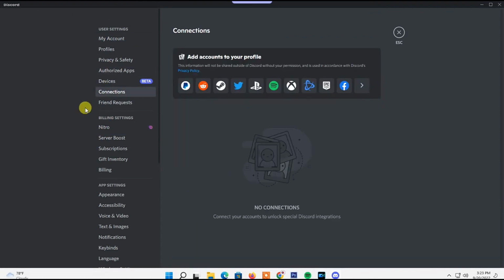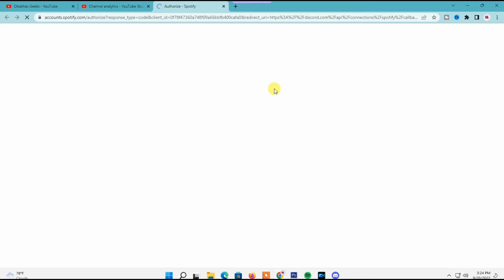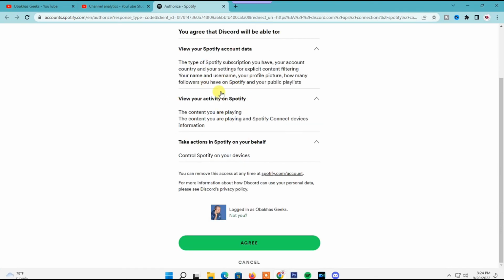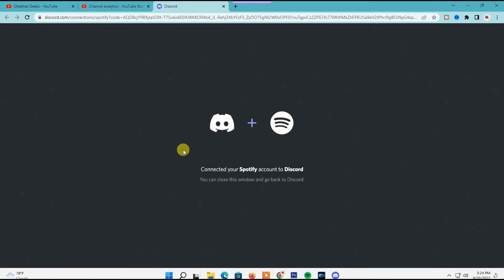Under connection here, you will see different accounts you may want to connect with your Discord account. So we have Spotify icon right here. Just click on it. Then next, if you're signed into your Spotify account, you will be taken to a page similar to this. And if you're not signed in, you'll be asked to do so. If you are here, scroll down, then below your Spotify profile, just click on agree button right here, and your Spotify will be connected to your Discord.